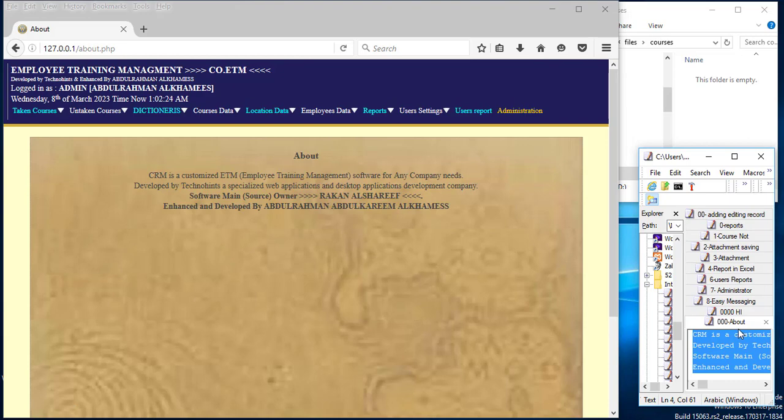CRM is a customized ETM, employee training management, software for any company's needs. Developed by TechnoHints, a specialized web applications and desktop applications development company. Software main source owner Rakan Al-Sharif. Enhanced and developed by Abdul Rahman Abdul Karim Alchemis.